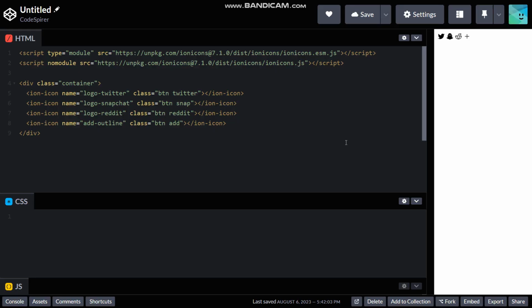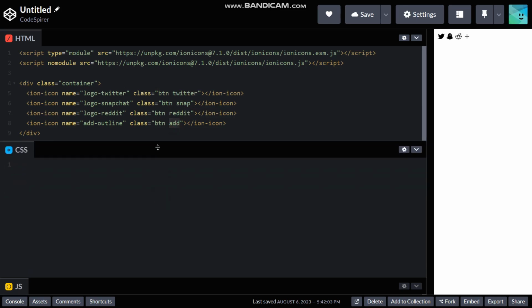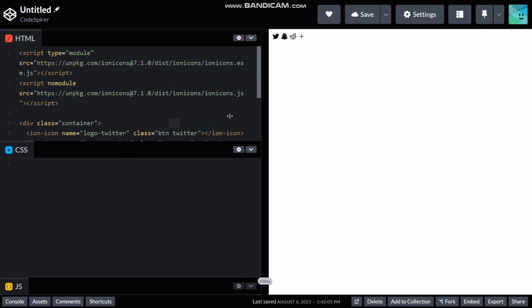It's that simple. So I have the Twitter here, and only the class is what I added after I copied it. So I have given every icon the same class name of btn, followed by a space. After that, they have their own unique names like Twitter, Snapchat for Snapchat, and then Reddit, and finally the add icon. Alright, that's it on our HTML side. Let's go on to our CSS.